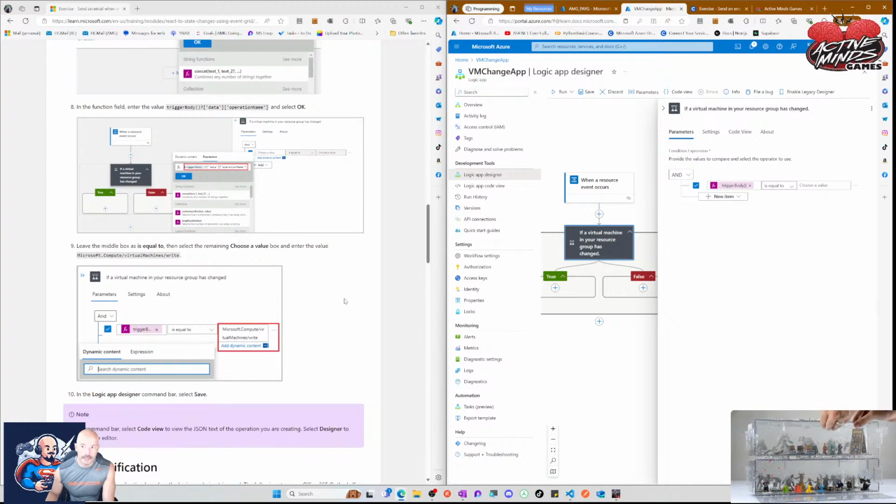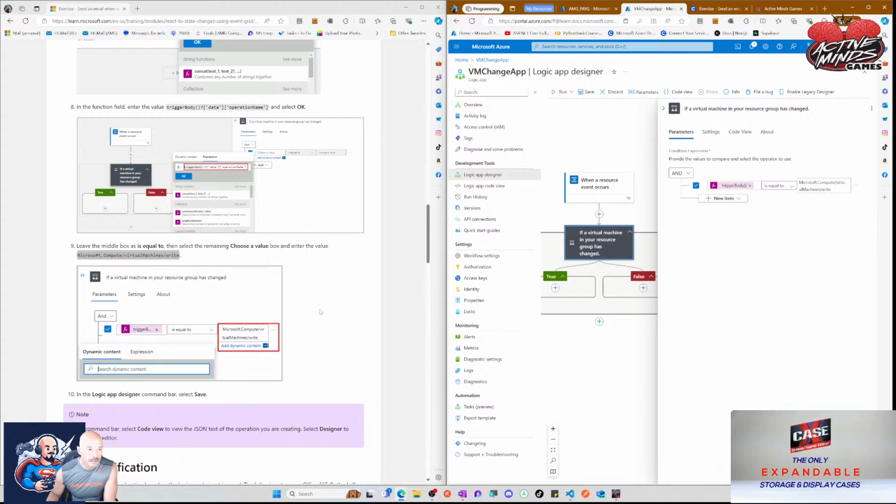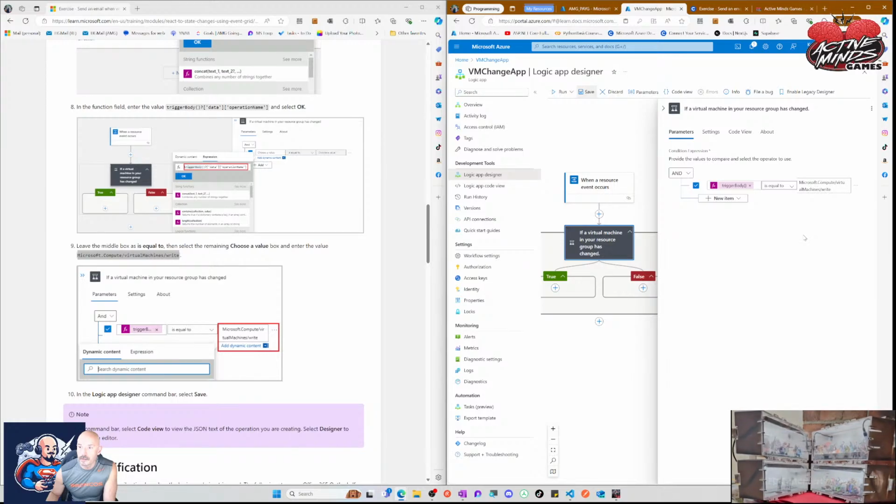Leave the middle box as is equal to. Then select the remaining choose a value box, and enter this. I am just going to copy and paste it. Let's not make everything a test of my typing skills. In the Logic App Designer command bar, click save. Oh, boo. Boo on you. Why?